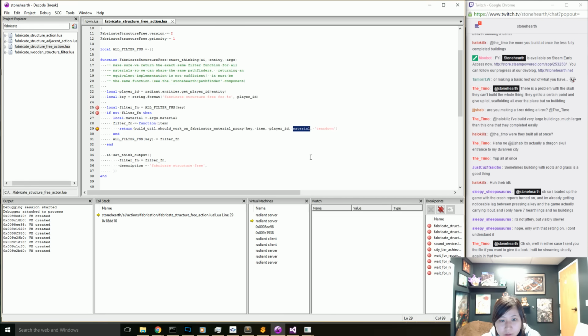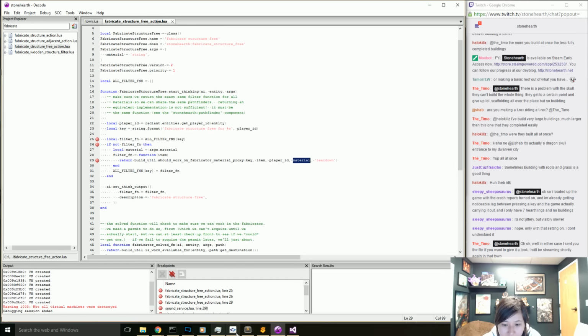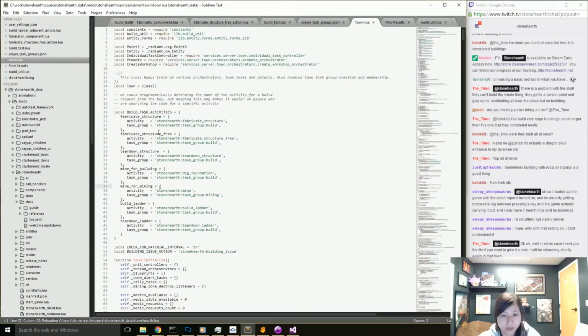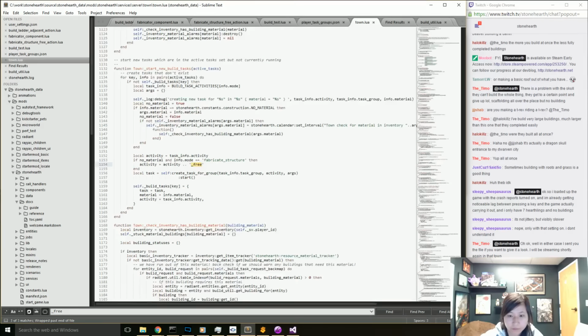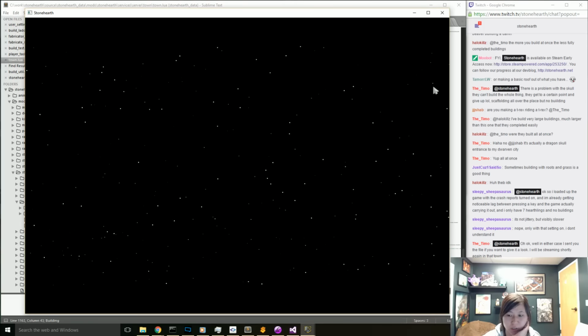Material? Material is nil. So material is nil when we create this action, and material is nil when we create the action because we probably do args.material equals info dot args.material will equal no material. Okay, so now the args will be filled in, the material will actually exist.